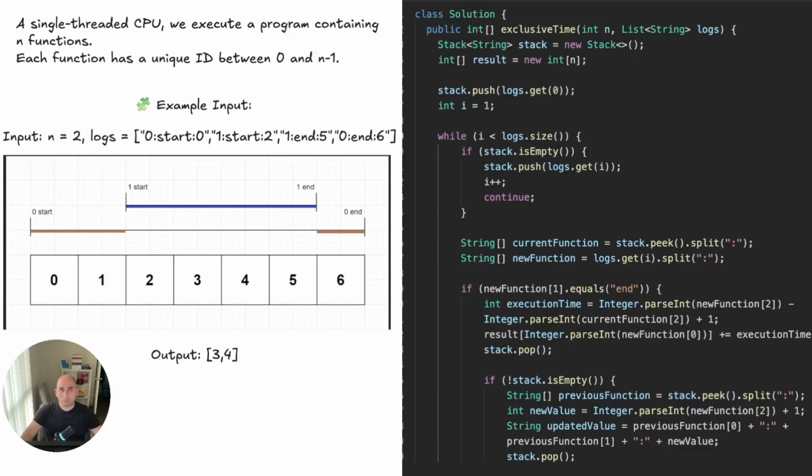Hi everyone, it's Sorkin. Today we have a LeetCode problem where we are given a single-threaded CPU and we execute a program containing n functions. Each function has its own unique ID between 0 and n minus 1. For example, if n equals 2, then we have two functions, with the IDs 0 and 1.